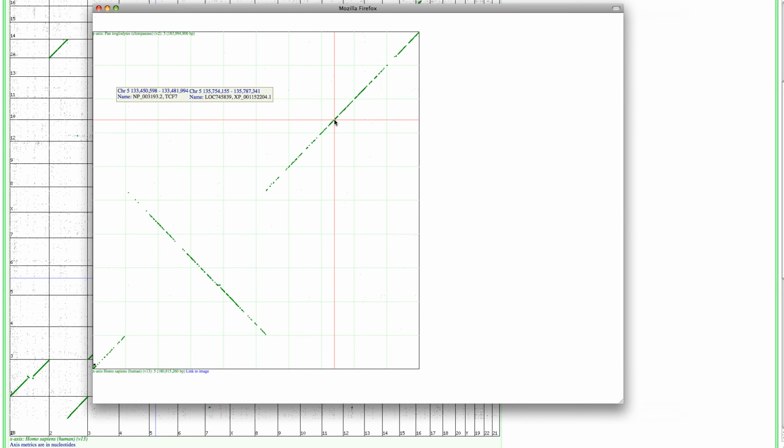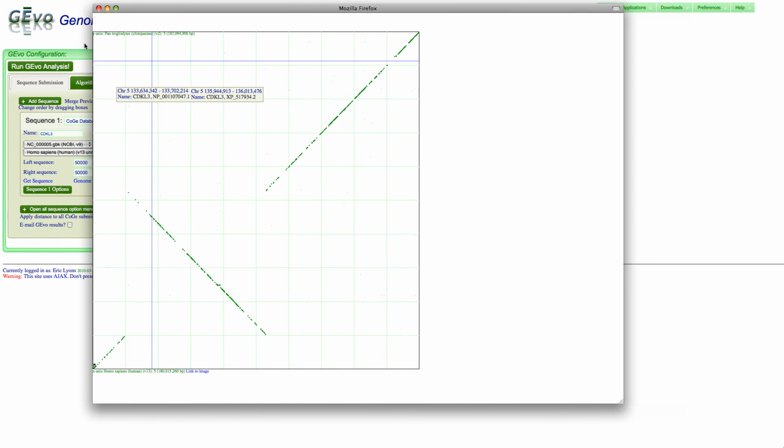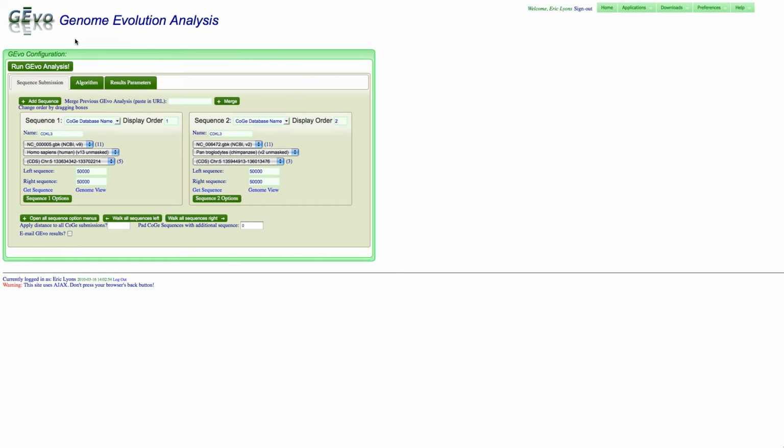But if you actually click on one of these dots, it will take you into CoGe's tool GEvo, which allows you to compare these regions using a variety of sequence comparison algorithms, but it gives you a very high resolution analysis of these genomic regions. And so those two genes are being used to anchor our position within these two genomes, and by default it lets you take a look at an additional 50 kb of sequence upstream and downstream of these genes. Since these genomes are relatively large and the genes are relatively large, I'm going to change this to take a look at half a megabase of sequence upstream and downstream for a total of about a megabase.